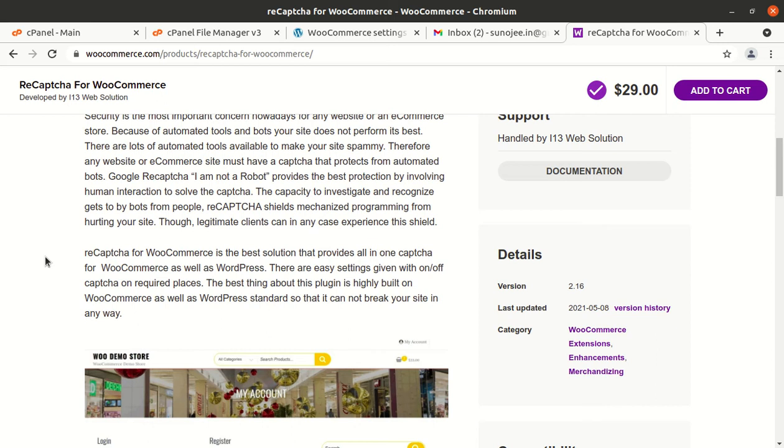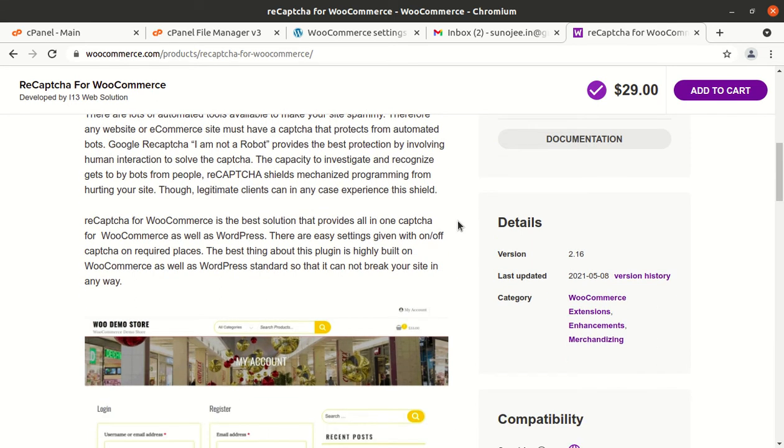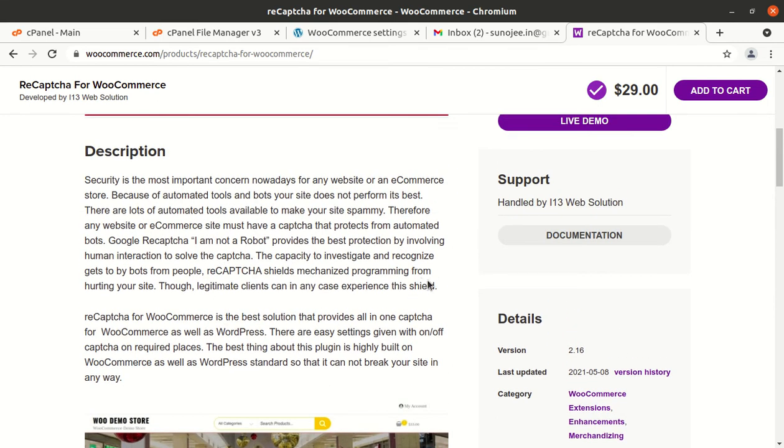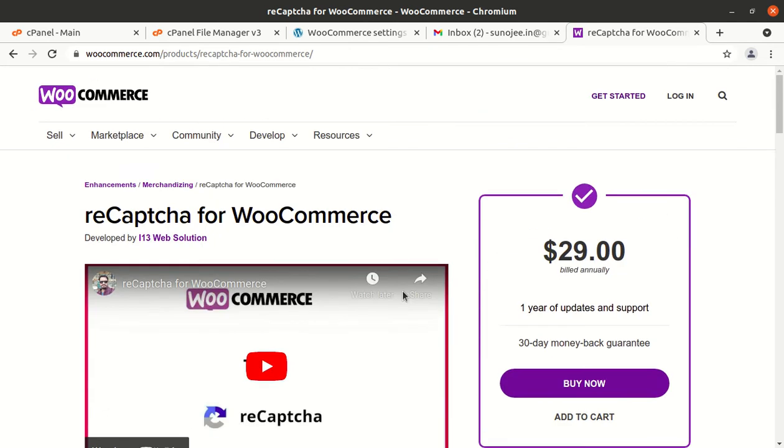Google reCaptcha, I am not a robot, provides the best protection by involving human interaction to solve the captcha. It can investigate and distinguish bots from people. reCaptcha shields your site from harmful automated programming. Okay, so this is the explanation of reCaptcha, and reCaptcha is of course a premium extension, and we are going to install reCaptcha in this video.